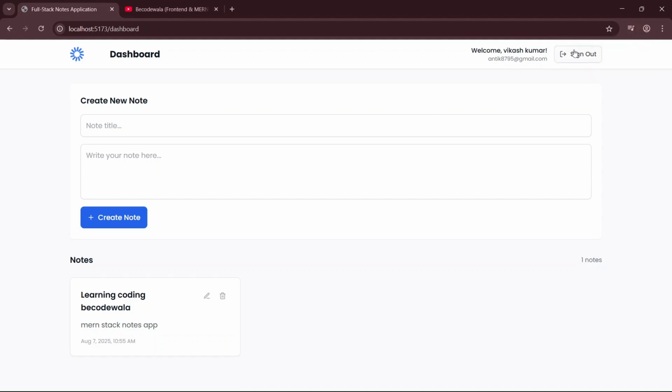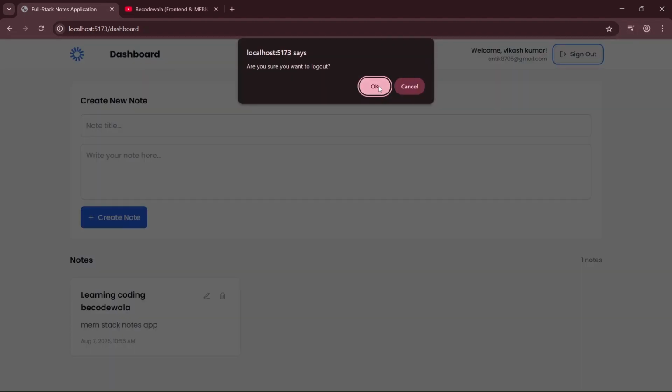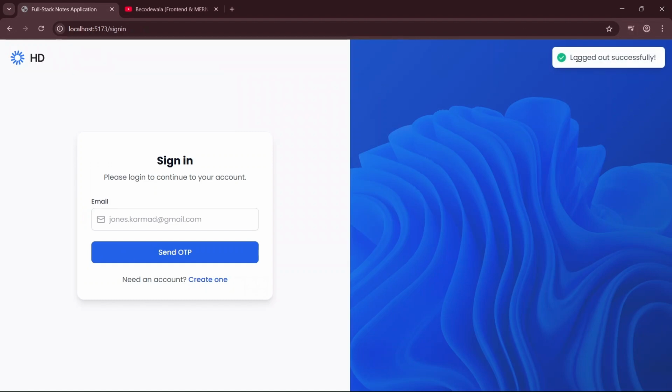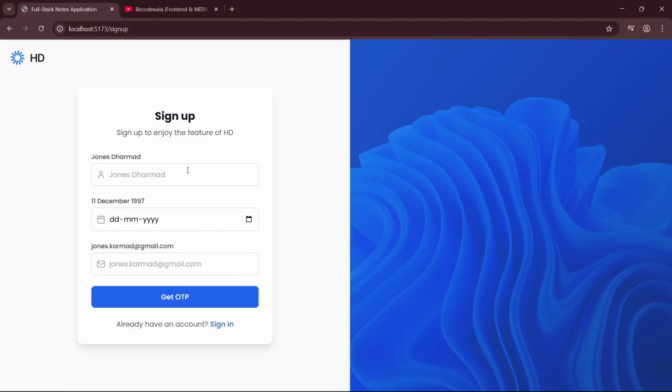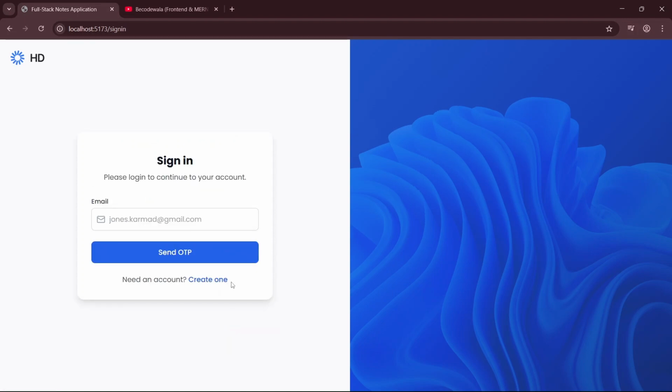And not only this, let me sign out. So click on OK and logged out successfully. You can see that, and here we have a sign in page and the sign up page, but here we are using a different method for the sign in and sign up.